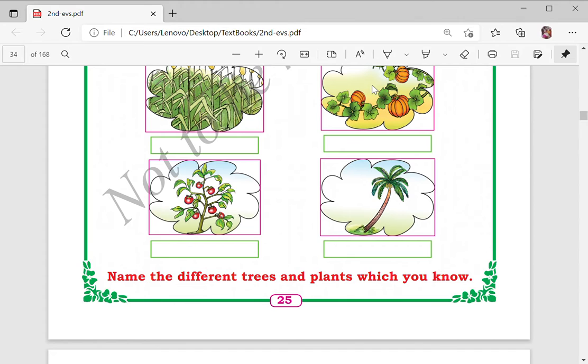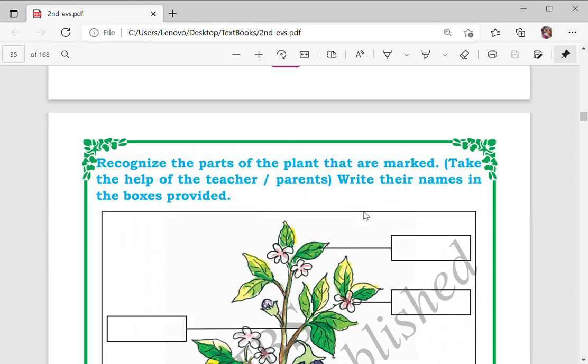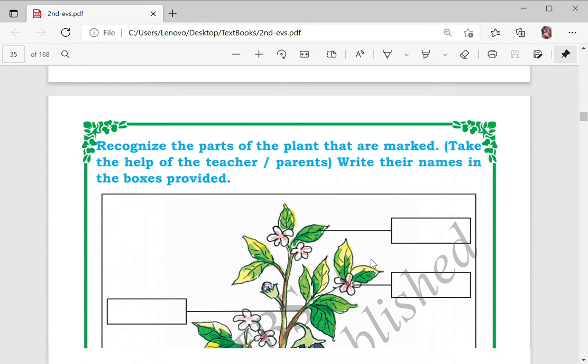You can see in these pictures different types of plants. Recognize the parts of the plant that are marked. Take the help of the teacher or parents. Write their names in this box. Look here, children.